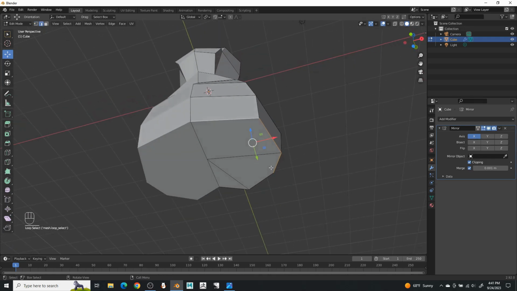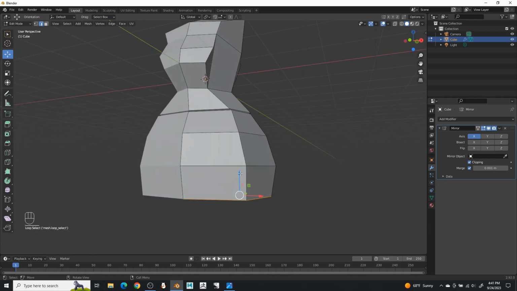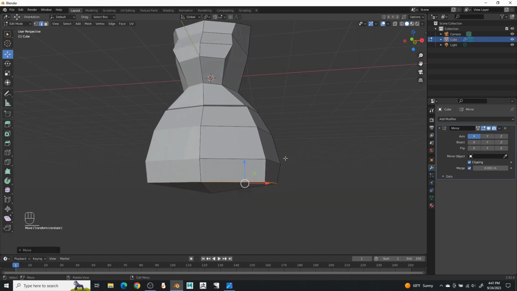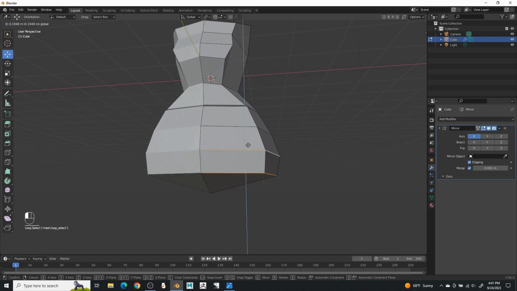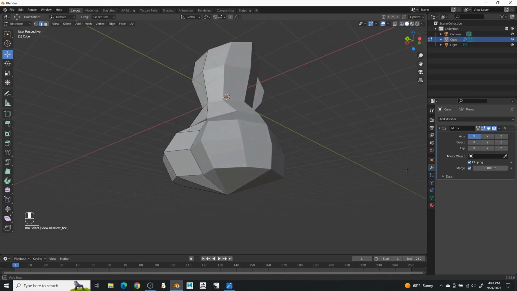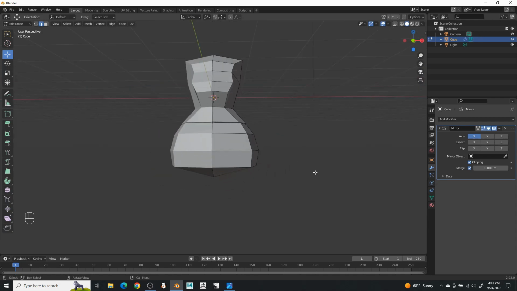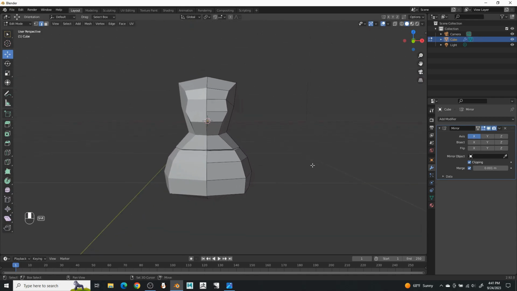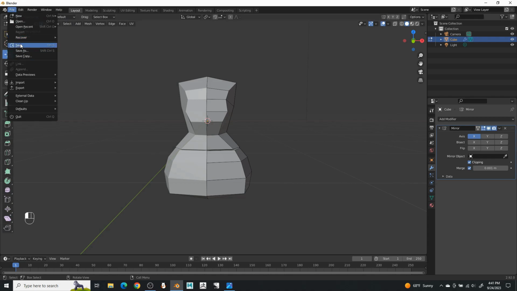We can grab the bottom of this, lift up slightly. Let's go ahead and save this.